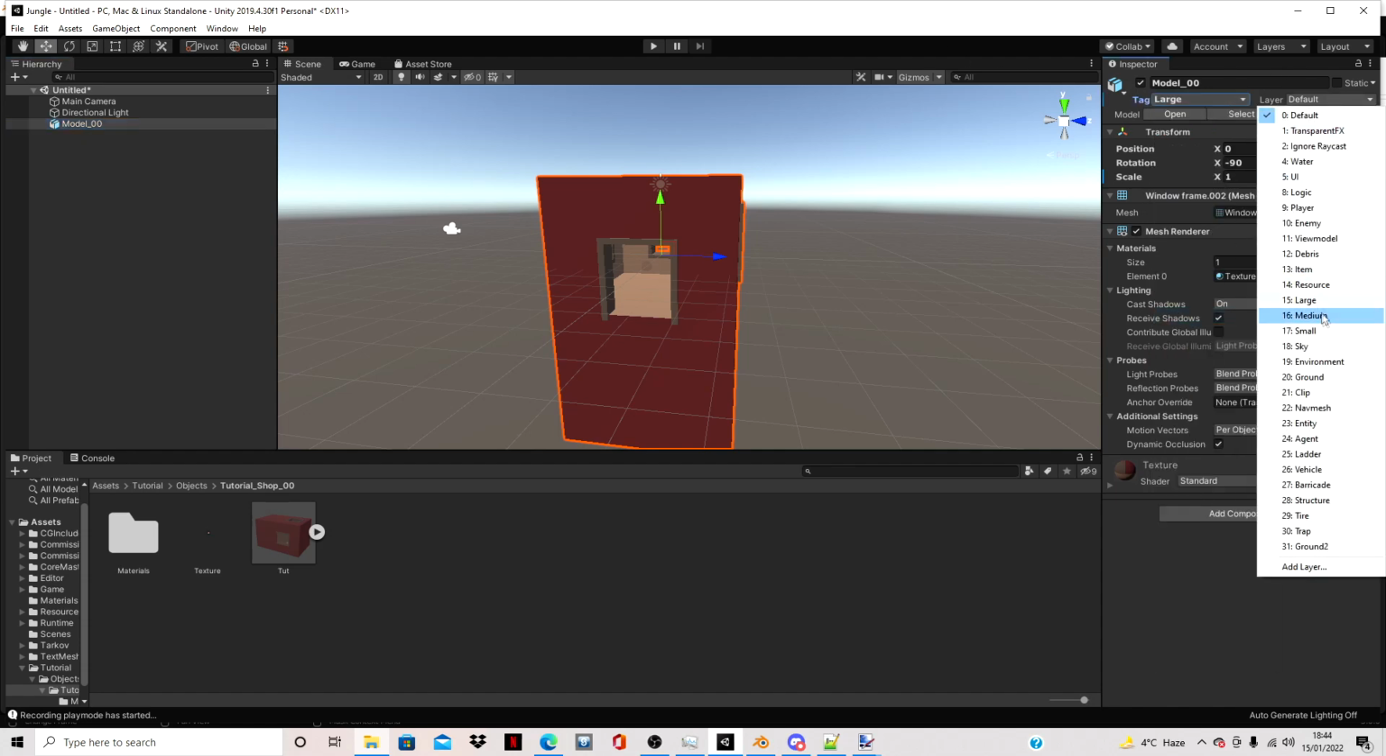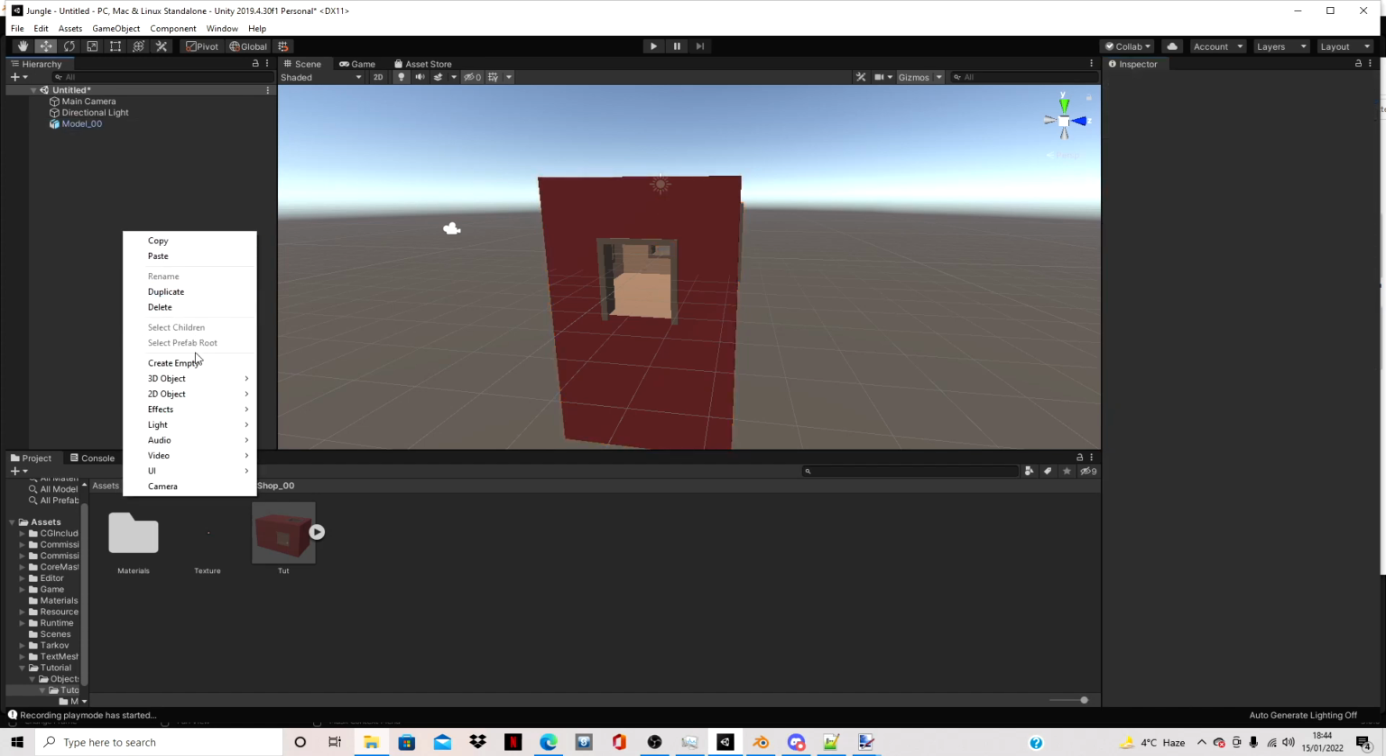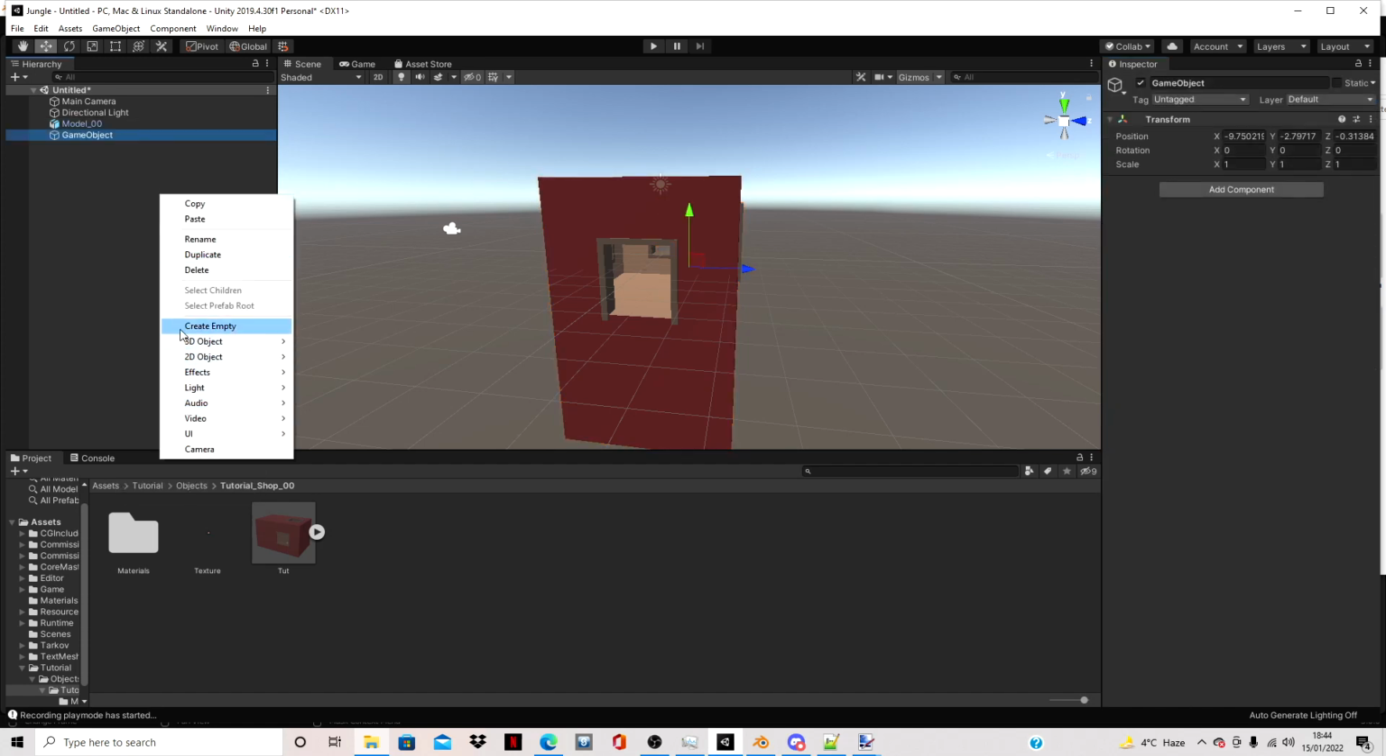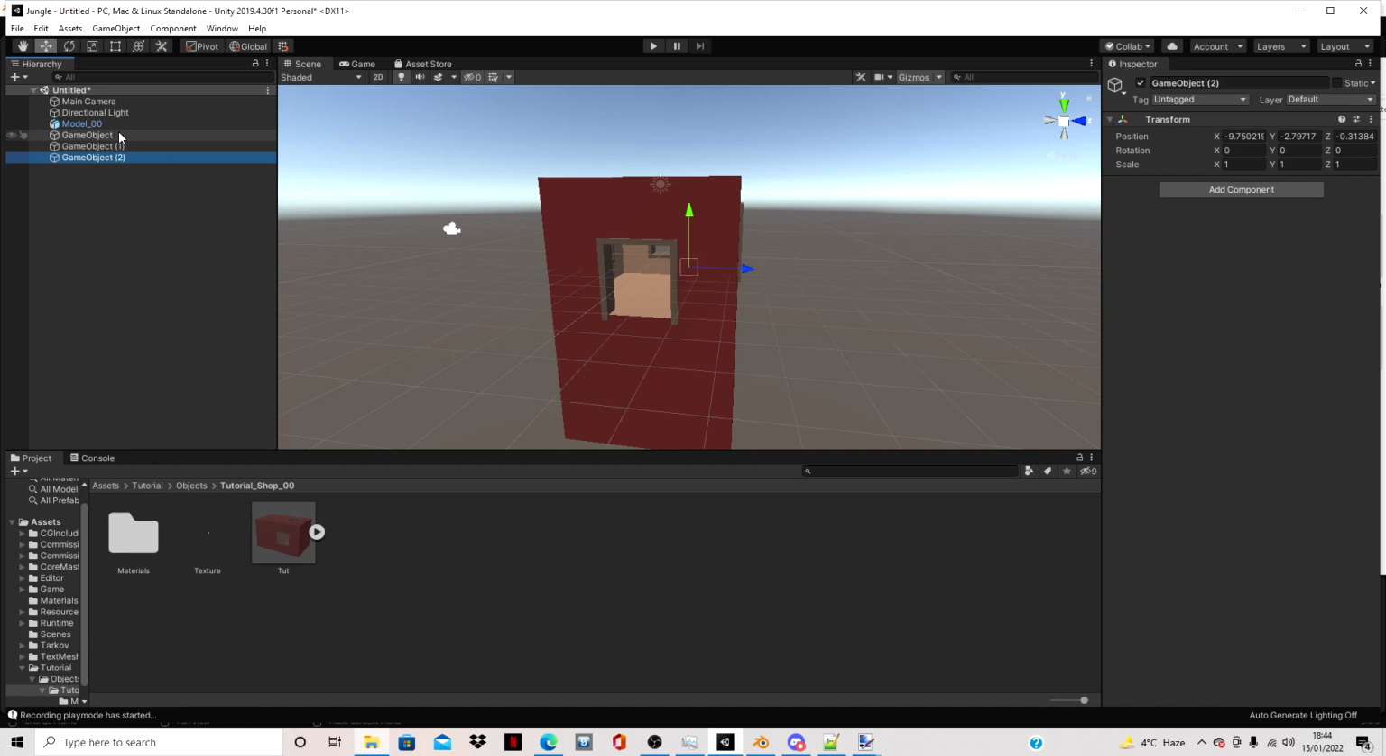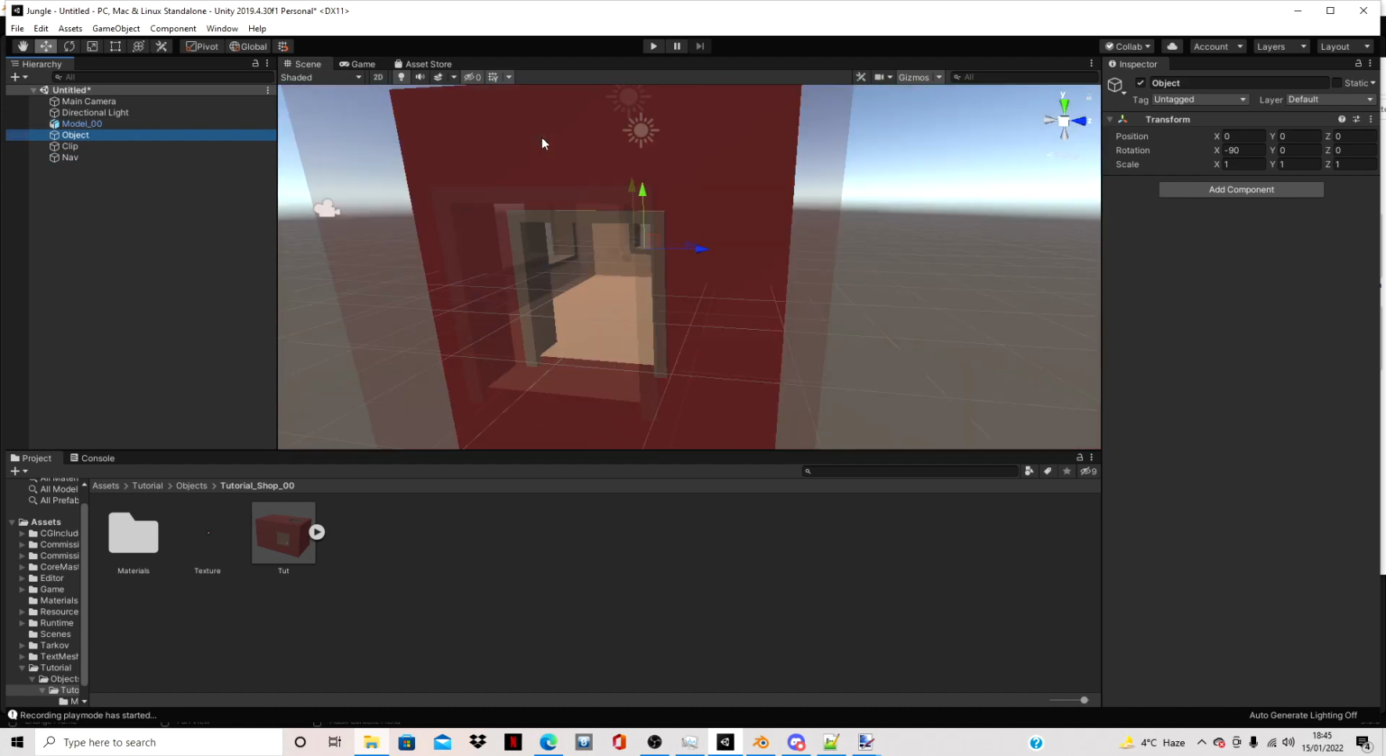Large and large again. Now to the 3 game objects. You want to turn all of these, reset them, and turn the rotation to -90. I want to call one of them object, the other one clip, and the other one called nav, short for nav mesh. The object here is your object and how it interacts with the world.